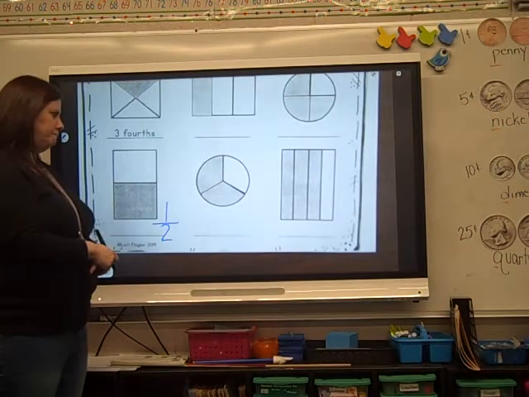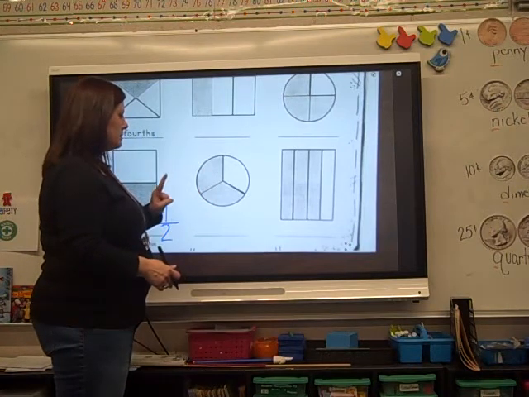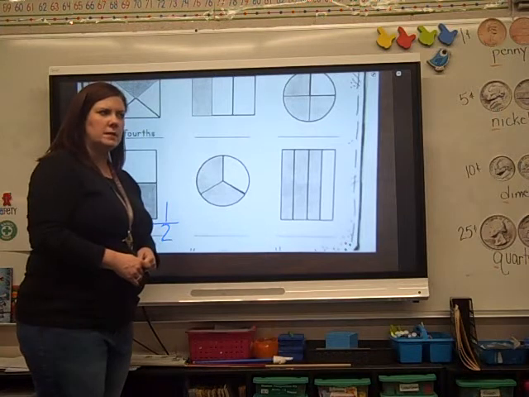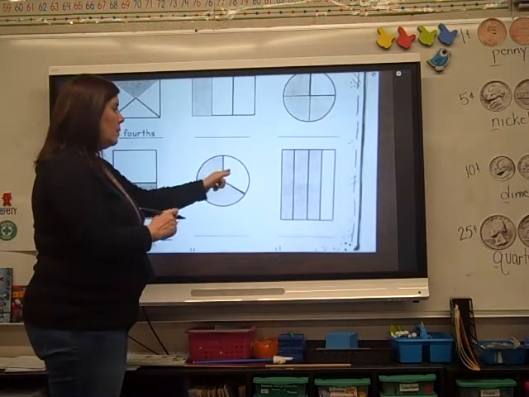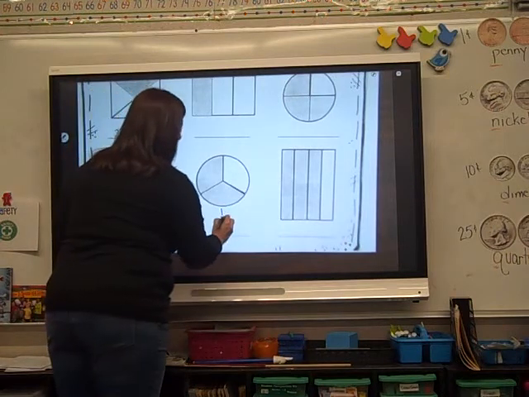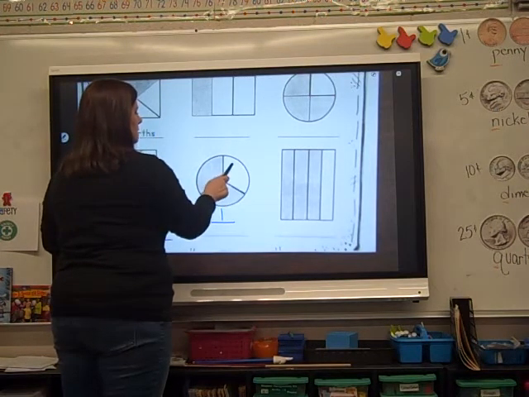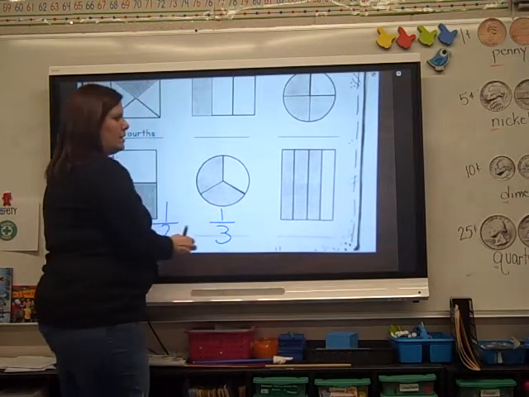Okay. Look at this pizza. Somebody ate that piece. Somebody ate that piece. How many pieces need to be eaten before the whole thing is gone? 1. So 1, put your line. How many pieces were there altogether? 1, 2, 3. 1/3.